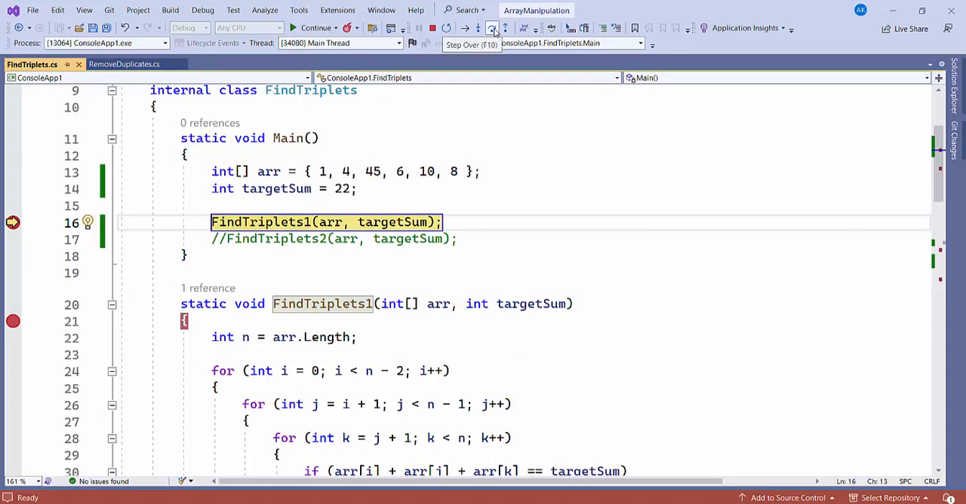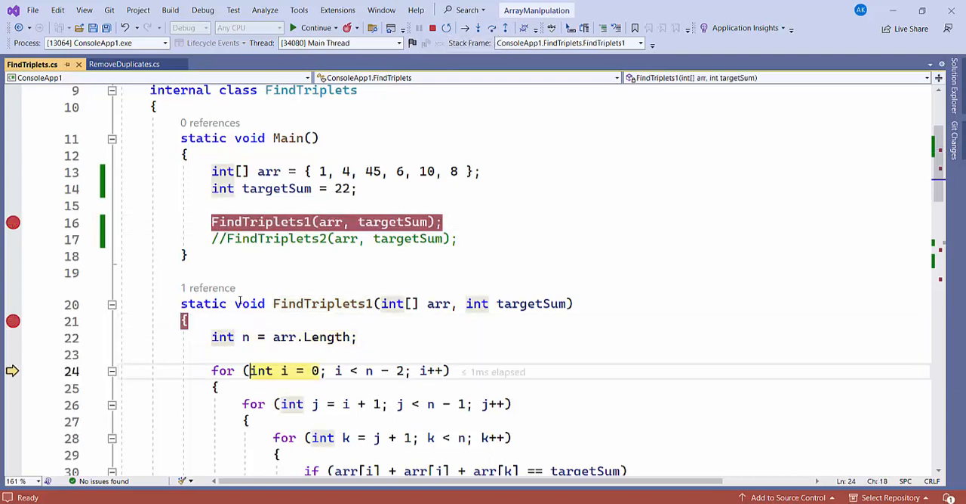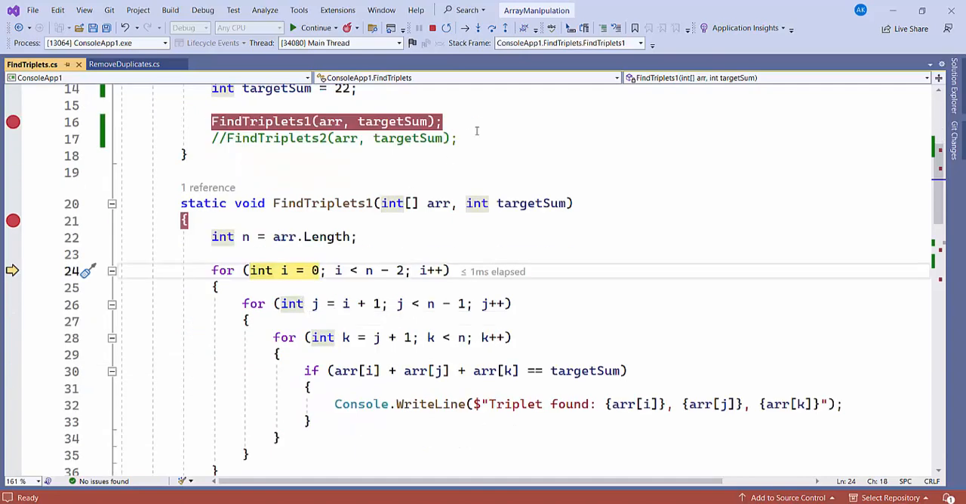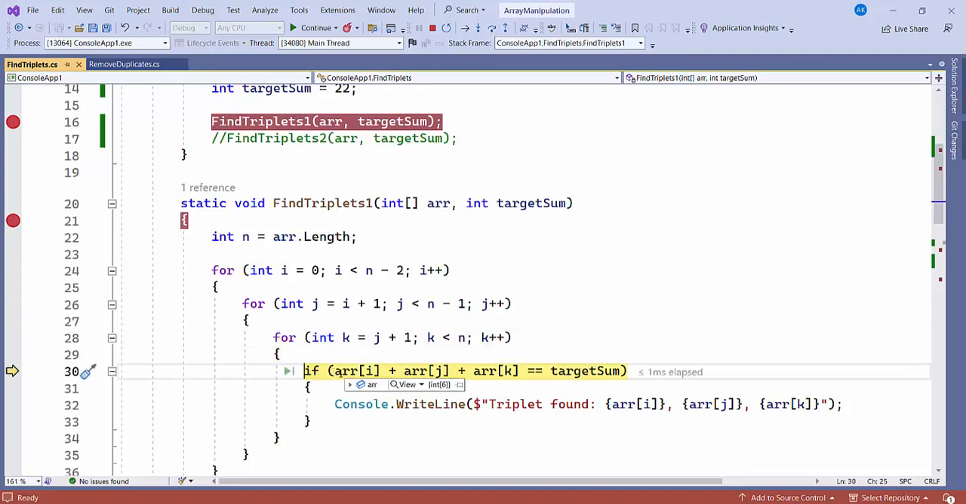After that, I'll just press F10. What is the length here? You can see 6 is the length. The first loop will start from 0 and go till n minus 2. The second loop is starting from i plus 1 and will go till n minus 1. The third loop will start from j plus 1 and go till n. So array of i is 1, then array of j is 4 and array of k is 45.